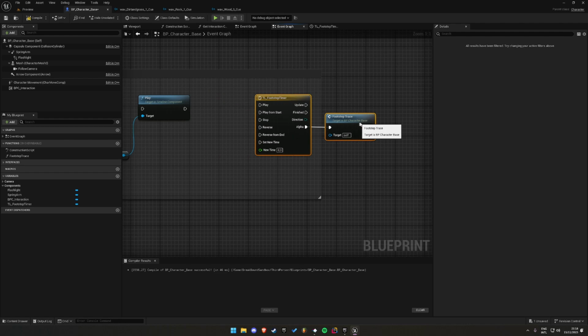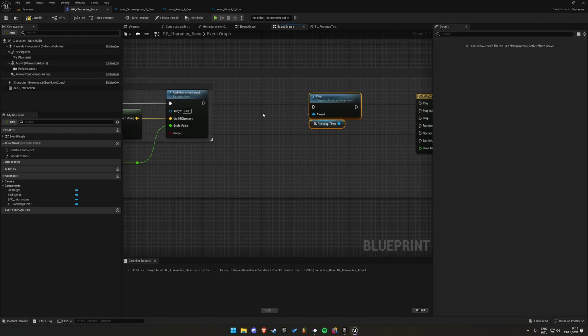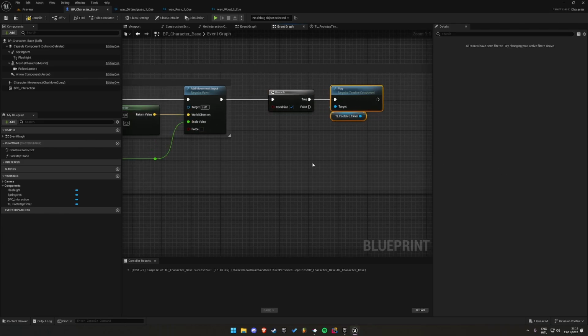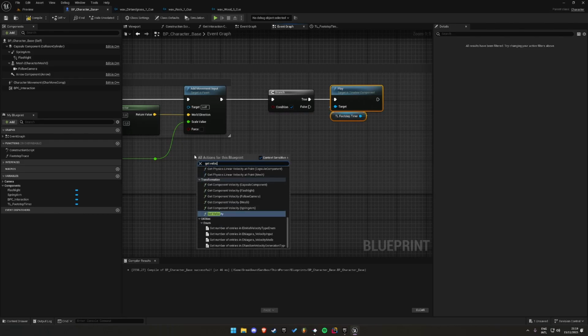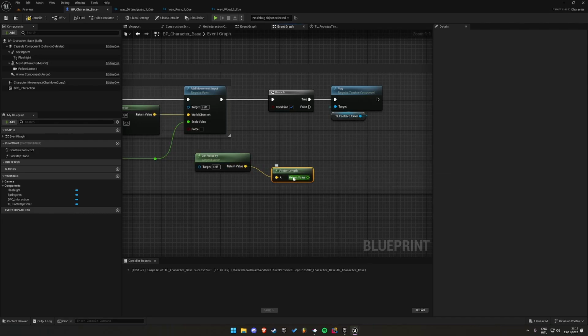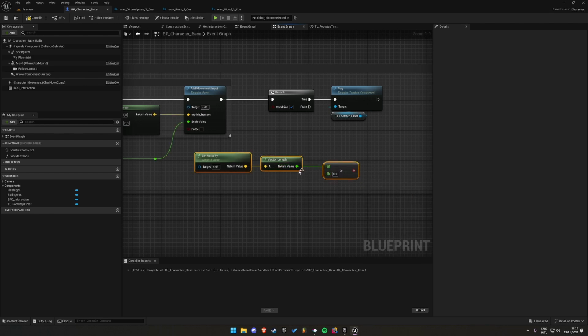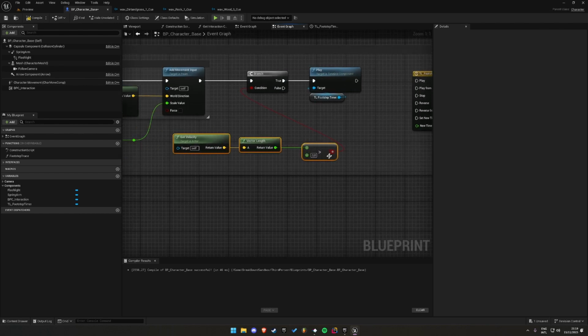But before we can attach it, there's a small thing that I'm going to change, because in my experience you can have bugs with this. Let's say you run against a wall, then your footsteps keep playing. So one way to tackle that problem is to add a branch. And then on this branch, I want to check my velocity if it's greater than 0. So what I do, right click, get velocity, and then get vector length. And then drag this out, and then say greater than. So if it's greater than 0, I want to play my footstep timer.